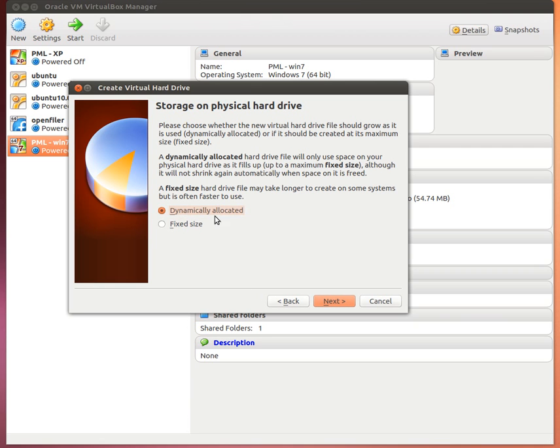and we're going to choose dynamically allocated. Now the difference between these two are that dynamically allocated means that the hard drive will grow on a need-by basis, so as you fill it, then it will continue to grow. So it's not going to start at 8 gig. Let's go back for a sec.